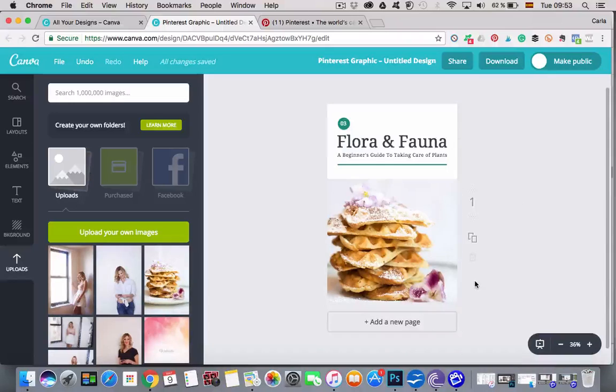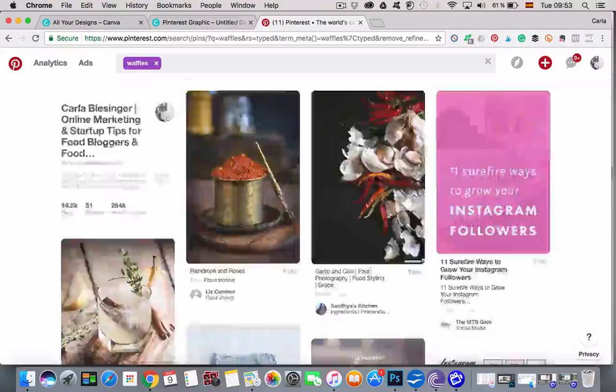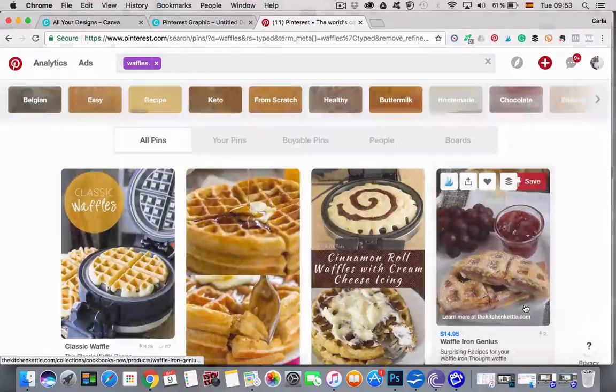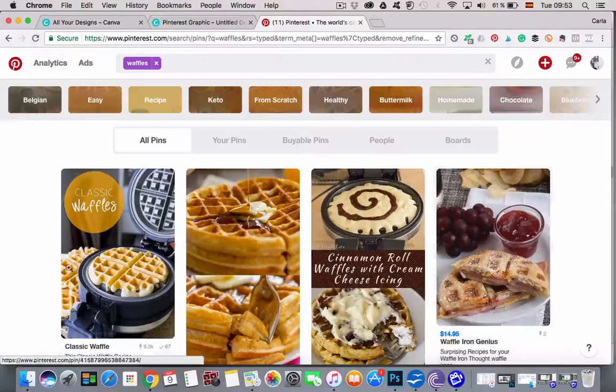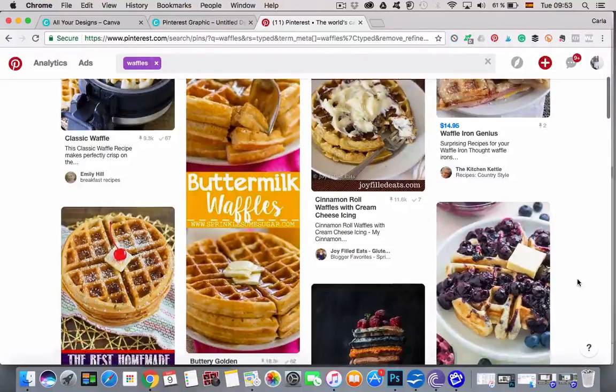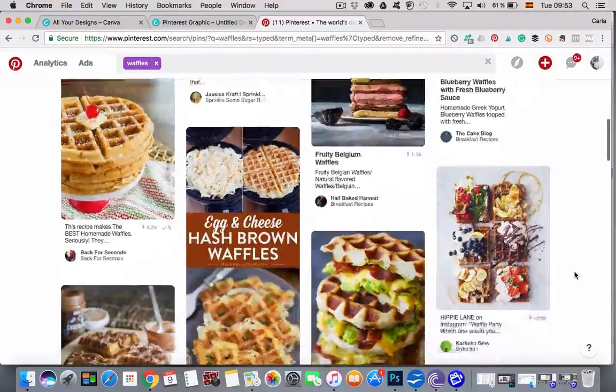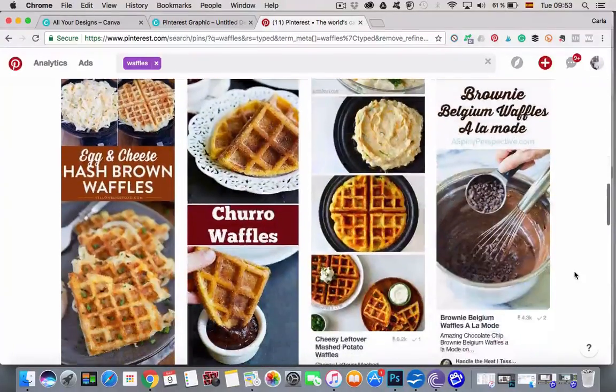So it's really important that you pick a title for your pin that calls the attention. So if you're not really sure what to call your pin, then I suggest going to Pinterest and just getting some inspiration. So you might want to type in waffles and we'll just see what other people are using. So classic waffles. Now, if you have a certain ingredient that stands out, then you might want to add that in the pin title.